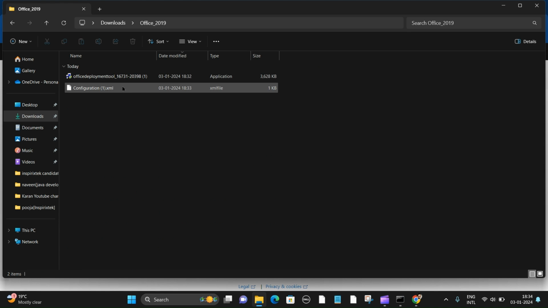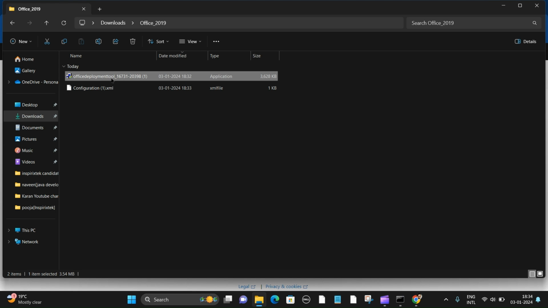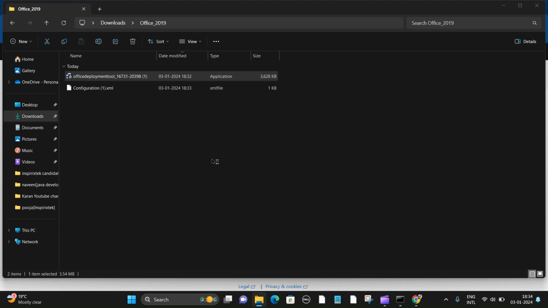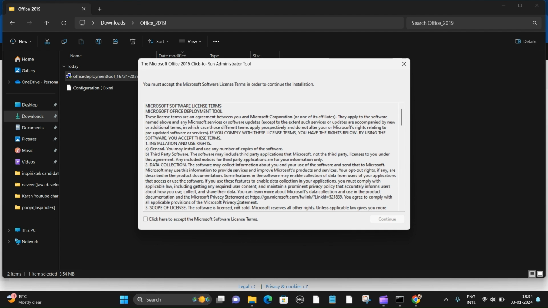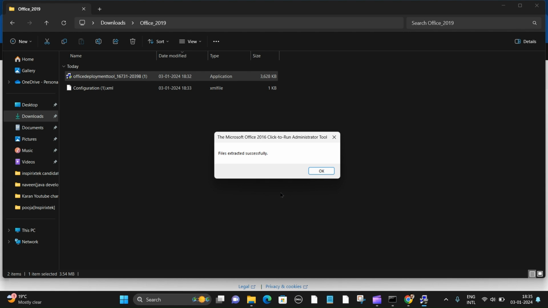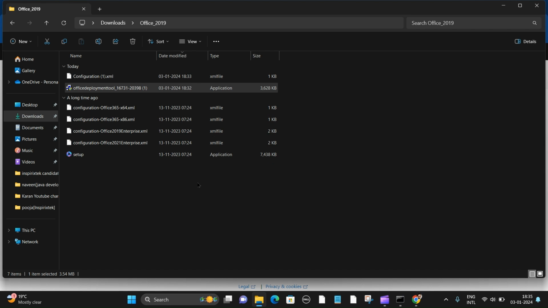Now click on the deployment tool and click run as administrator. Click yes, check this one, hit continue, choose download, choose the file, Office. So we have extracted our files, and we are good to go for setup.